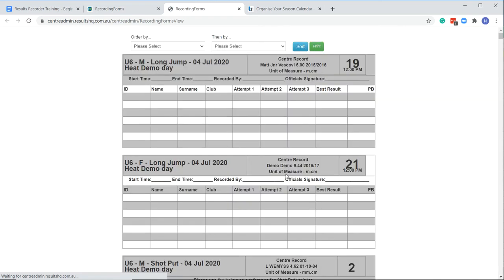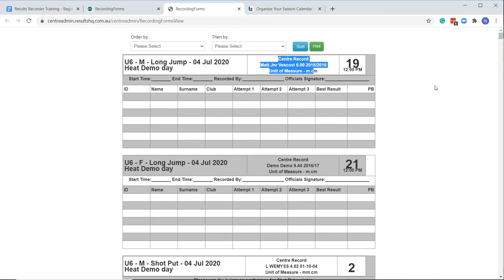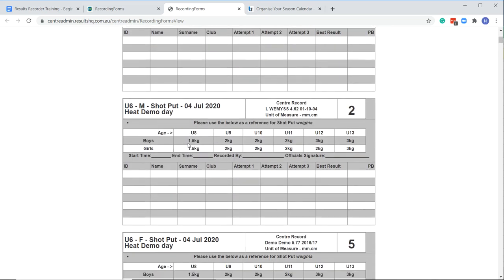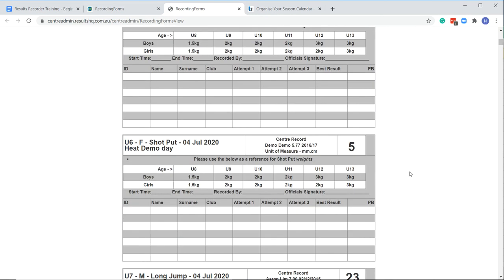So it's built out a new page. It's going to load up with all the age, gender, events. So here's 6 male. For long jump, that's the current record. And there's no athletes in the 6 male. Here's shot put. So here's that rules that we looked at before. So this is where it's gone and inserted that.